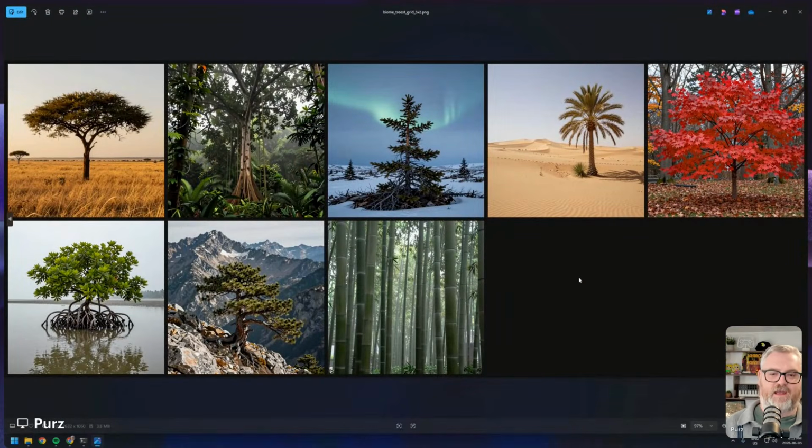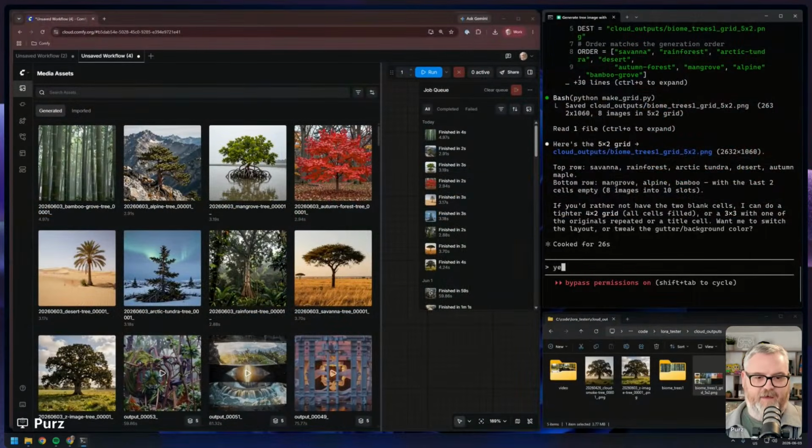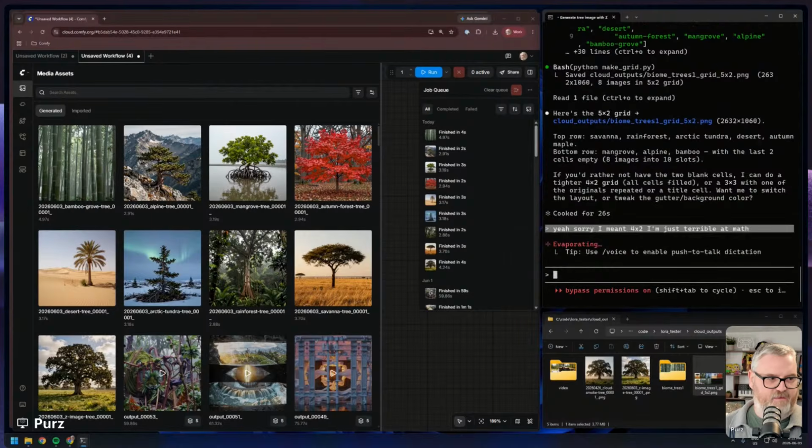Oh, I said 5x2 for 8. That's not going to work. Yeah, and it mentions it too. Actually, if you'd rather not have 2 blank cells, I do have 4x2. Yeah, sorry, I meant 4x2. I'm just terrible at math.